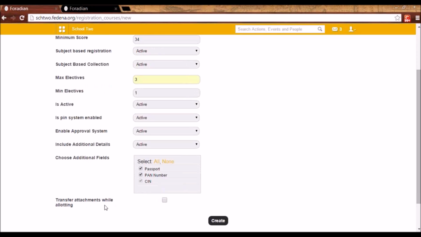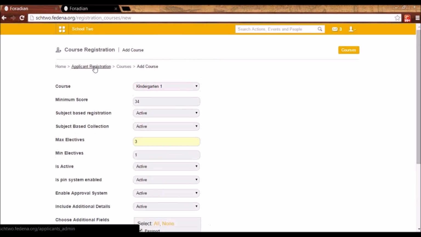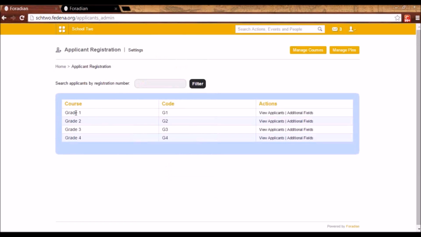And transfer attachments while allotting would mean that when the student sees the admission form, he will be able to upload documents. It may be, let's say, the passport or the address proof, like that. So you can tick it here. Once you create it, it is going to appear here in the list of courses.